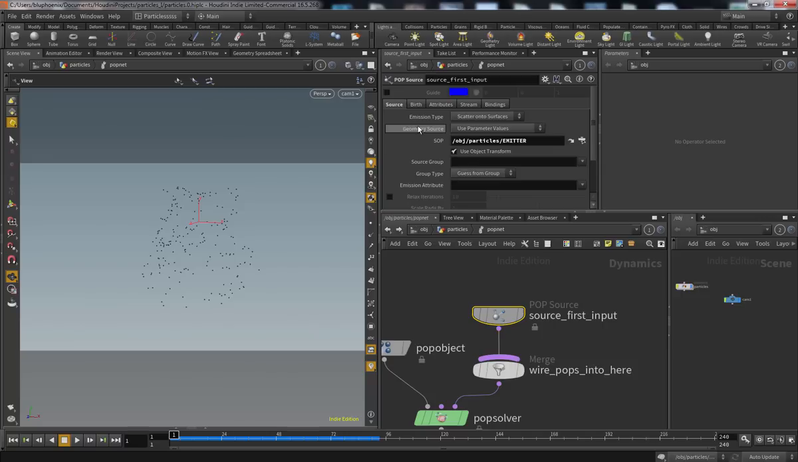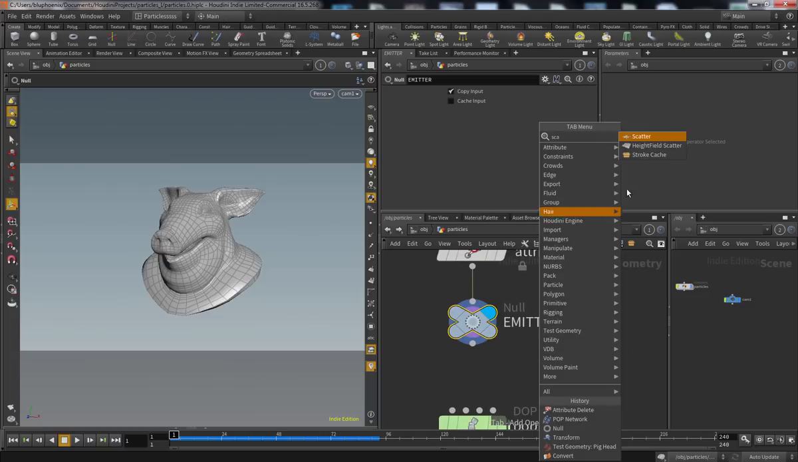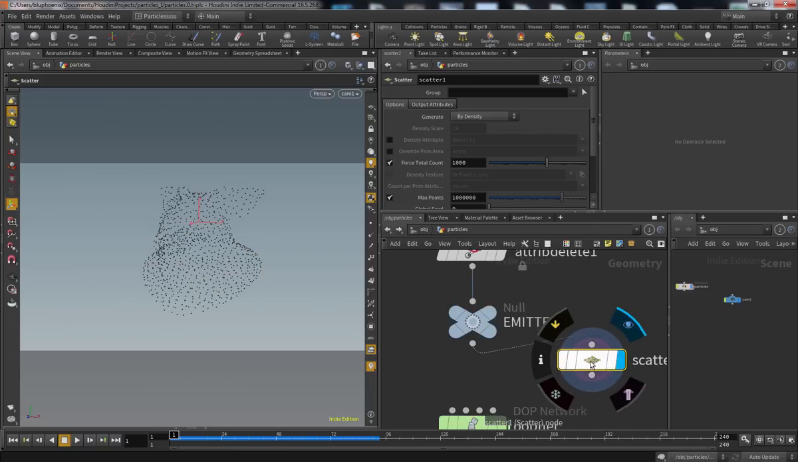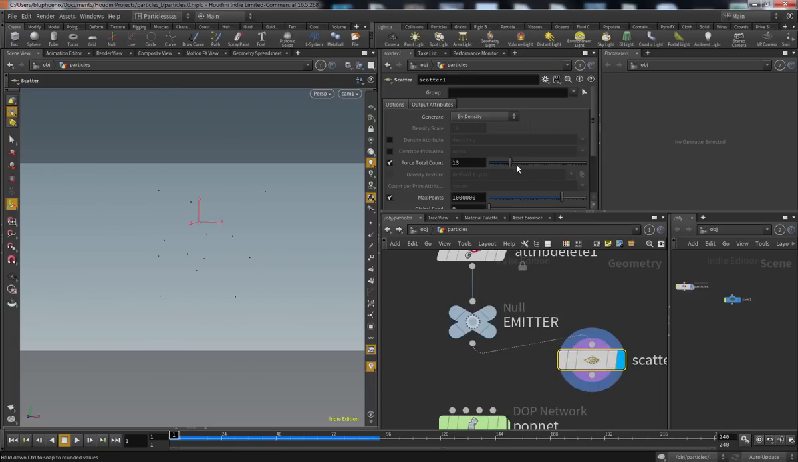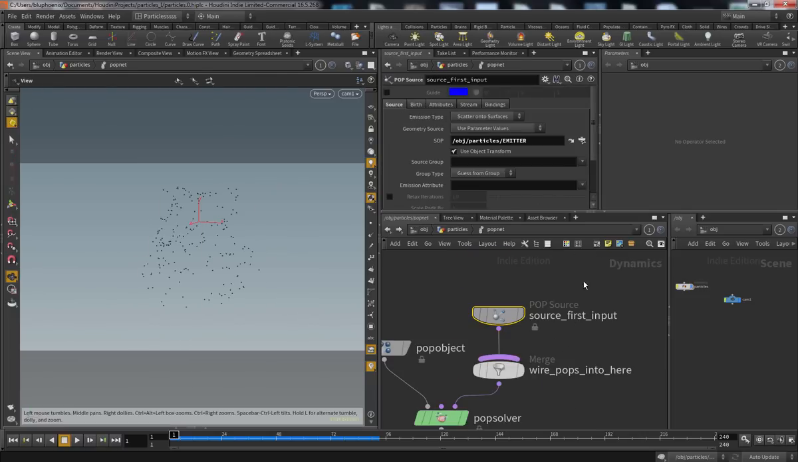So there they are. So the emission type is scatter them onto the surface. Now we literally have a node called scatter. And if you hook it up to geometry, you can see it does that. It'll scatter as many points onto the surface as you like, or at least as much as your computer can handle. And that is what the pop source is going to do within the simulation every frame.